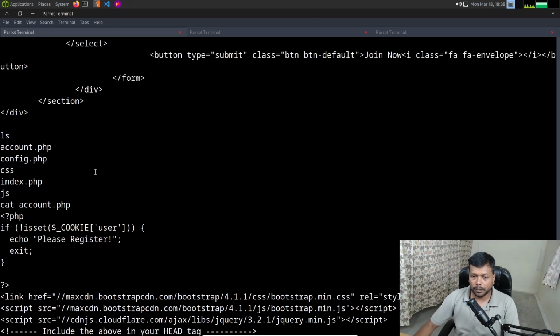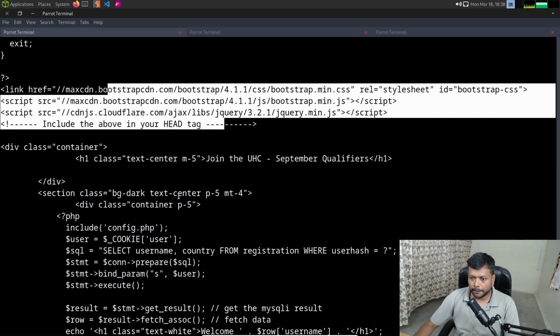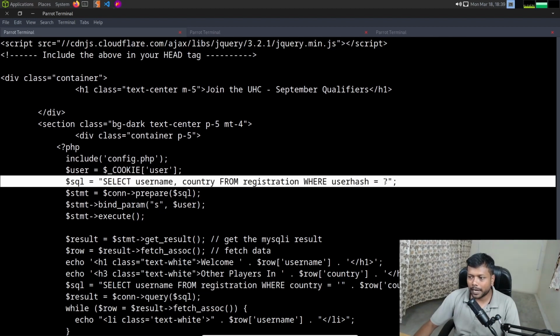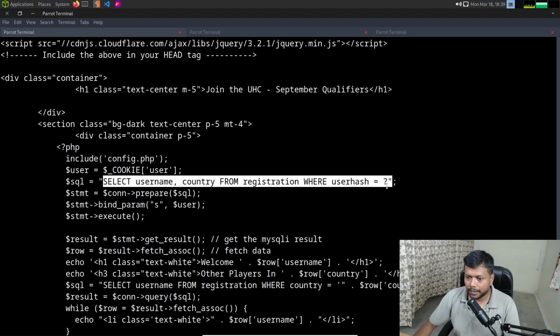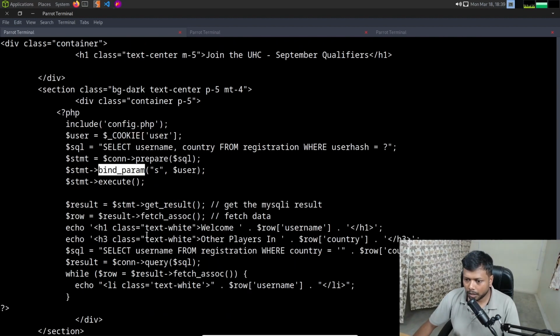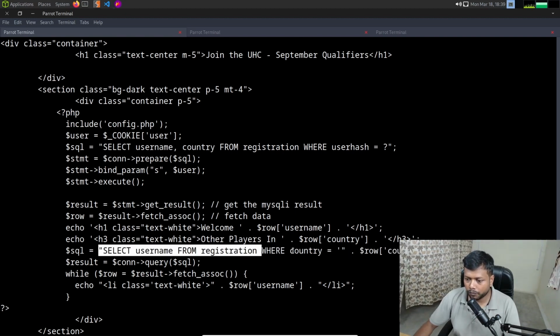Let me show that. So here is the value, cookie user: select username and country from registration where userhash equals this. So it was displaying the list of users, right? So it displayed based on this. It actually puts the question mark here. It applied some prepared statement stuff, but still it was susceptible to the SQL injection because of this statement.